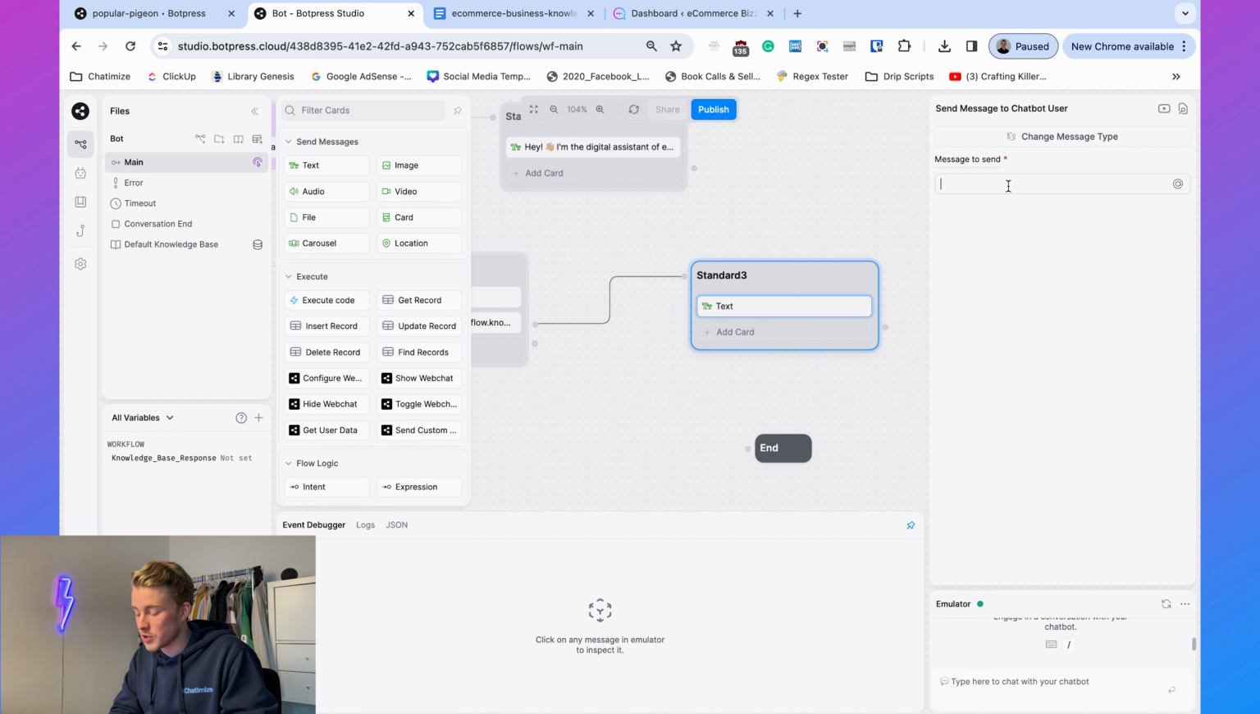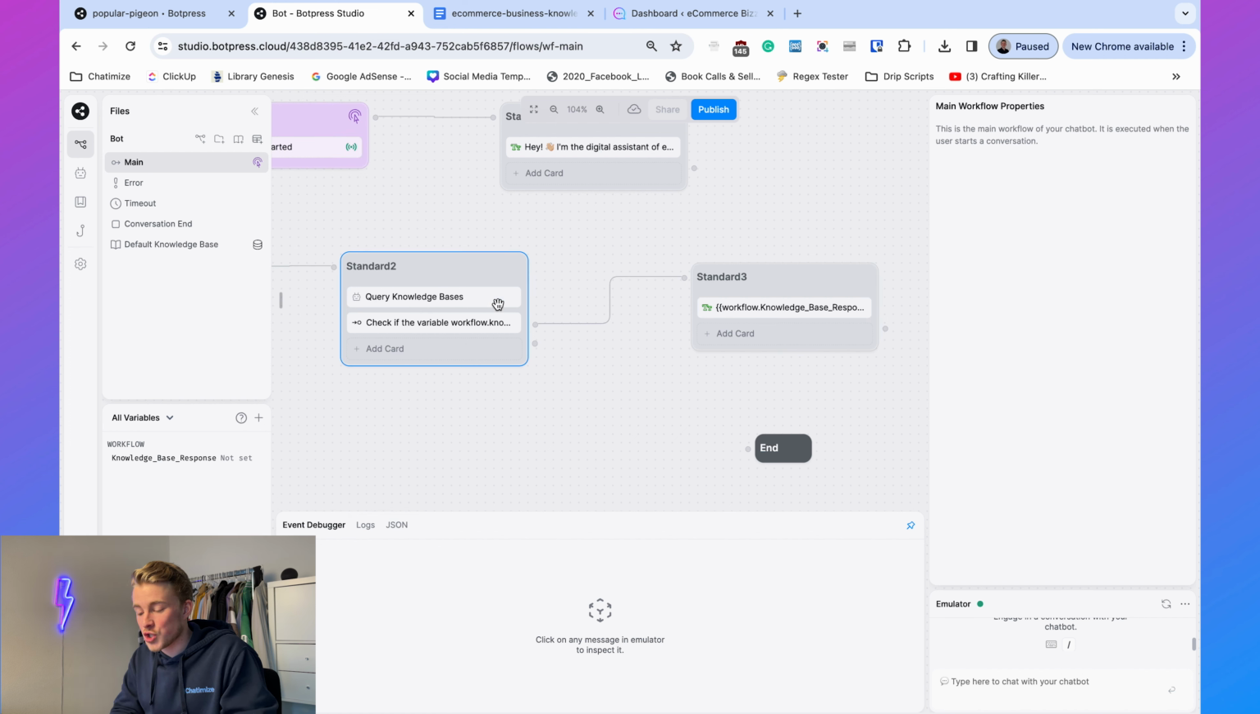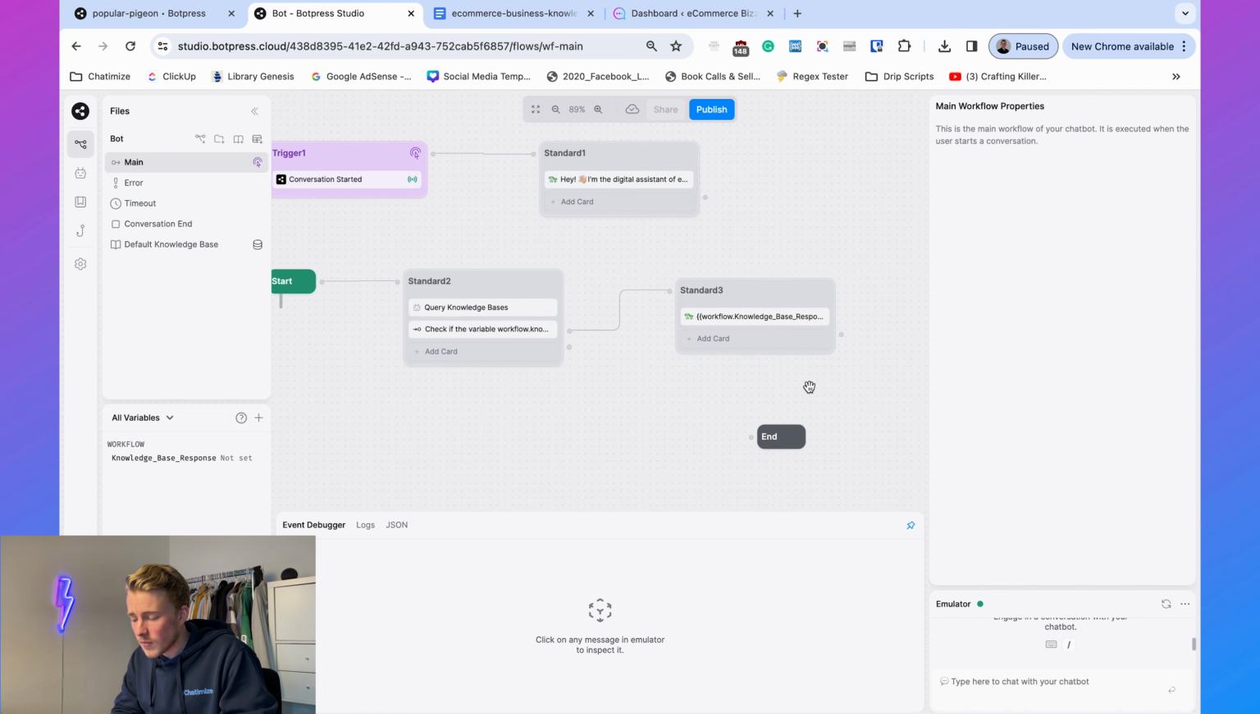So the answer will be just, again, two brackets, and then workflow.knowledge base response. So what it will do now is it will check if the knowledge base knows the answer to the question, and if it knows the answer, then we're going to say the answer to the customer. And what you actually want to do here also is you want to ask if that answer answered their question, because it could be that your chatbot is giving an answer, but that answer is not correct. So once you have given an answer from your knowledge base, you actually want to check if that satisfies the customer, so you ensure a good customer experience.